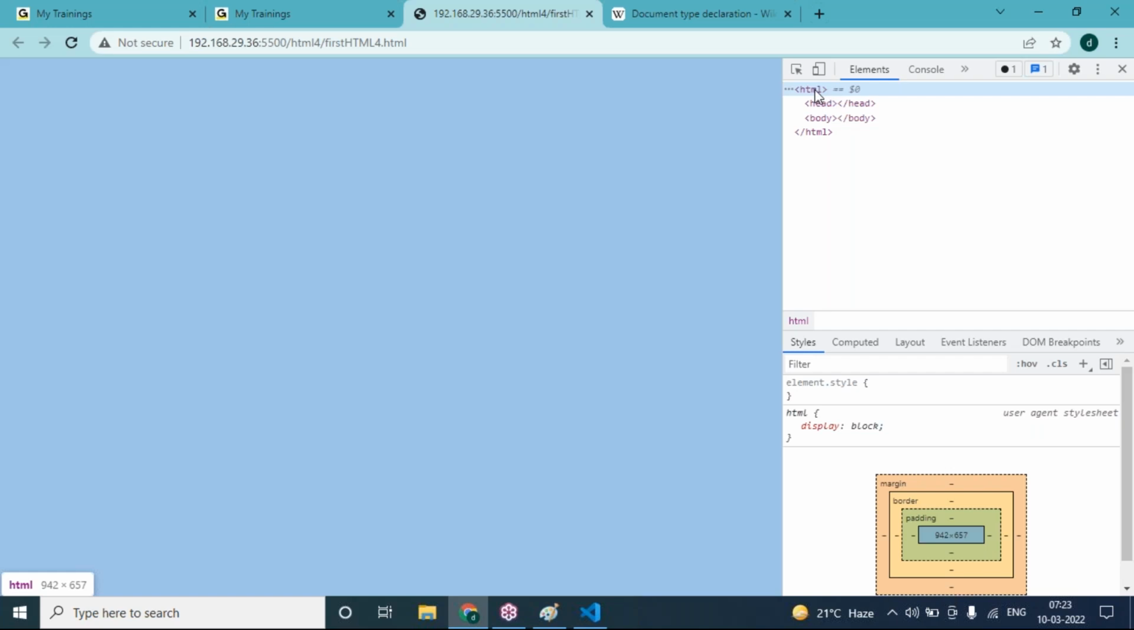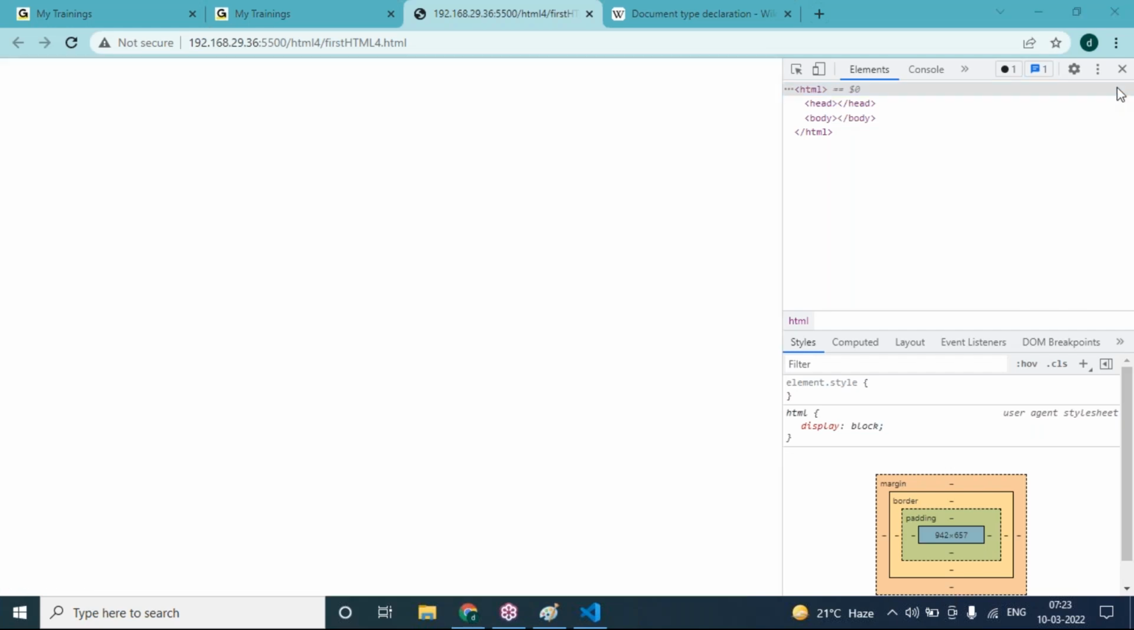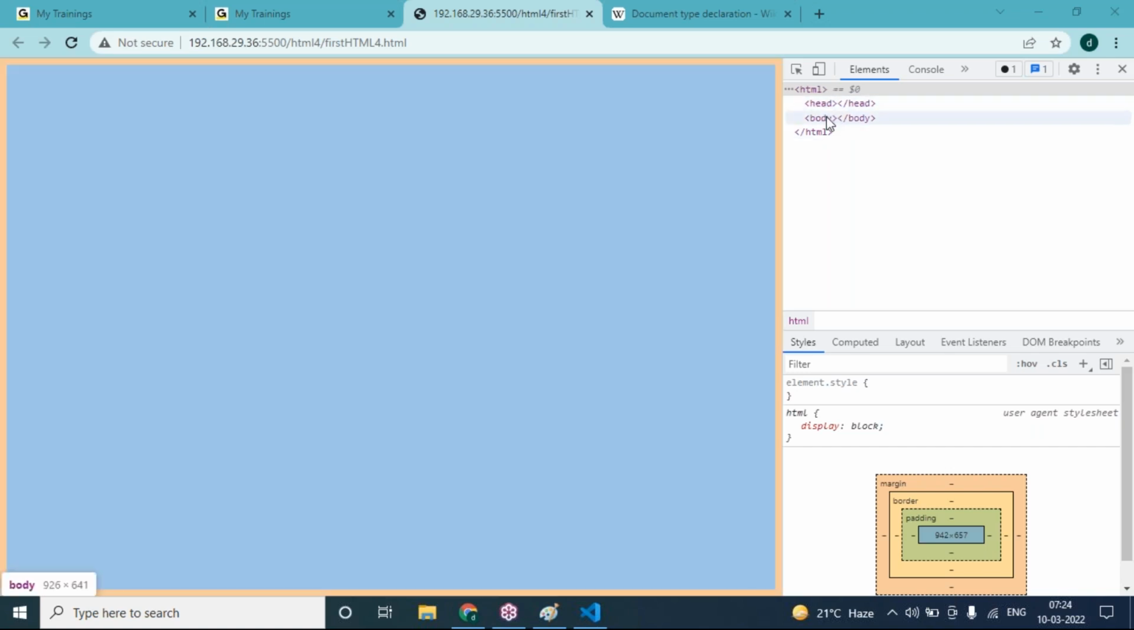Here it is doctype HTML. Under that HTML, you can see here all these pair tags. HTML start, HTML close, head start and close, body start and close. Head start and close and body start and close, we write like this. This is the HTML page.